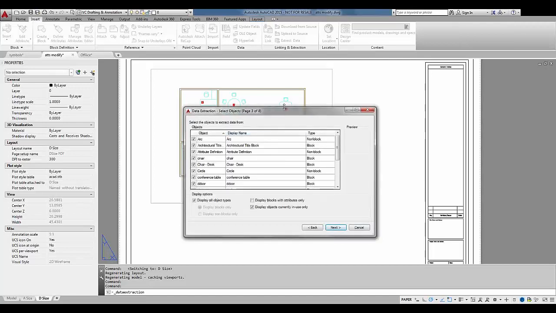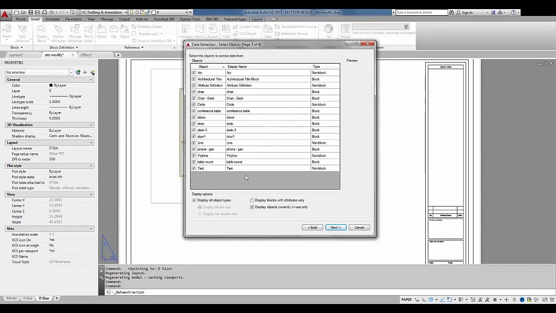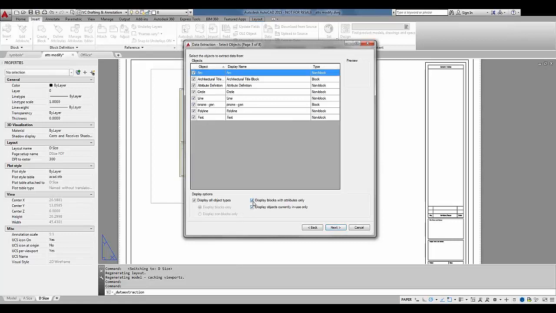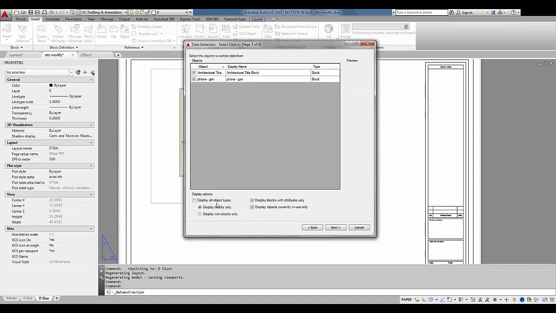It checks the drawing. Now here it shows me all the objects in my drawing, and I could easily deselect objects here, but if this list were real long, it would be kind of tedious as well. So I'm going to tell it, just display blocks with attributes only, and only those currently in use. I'm going to uncheck display all object types, and I'll go ahead and uncheck the title block. I'm going to go ahead and click Next.